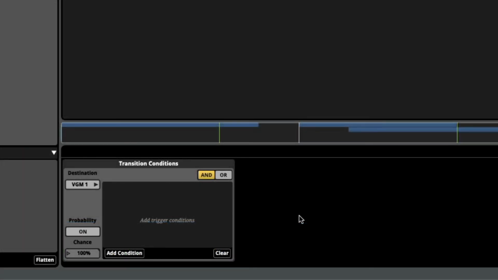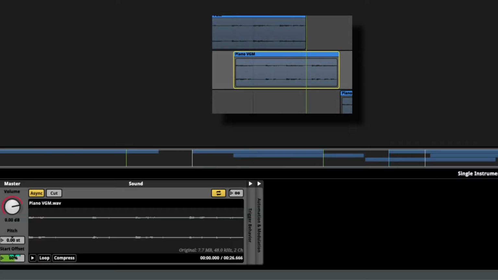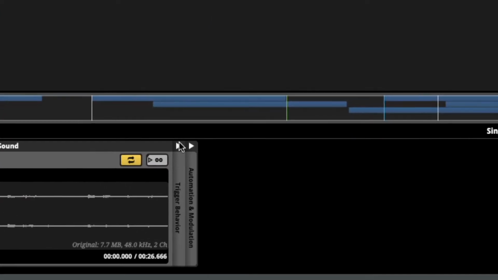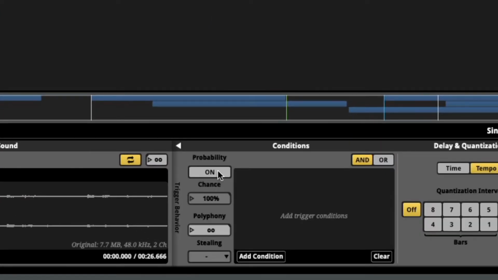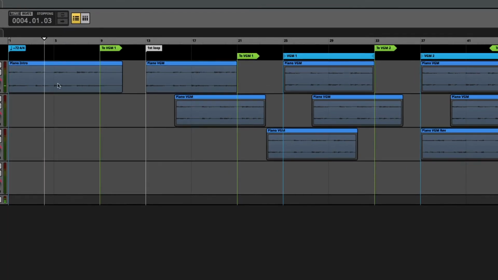So here's a probability for a transition. And if we click on an instrument, we go to trigger behavior here, and under here we have probability, where we can set the chance. The composition that we're using for this implementation is simply this piano loop. The only difference between the intro and the VGM here is that this has been created as a seamless loop, and all of these are the same piece of music.